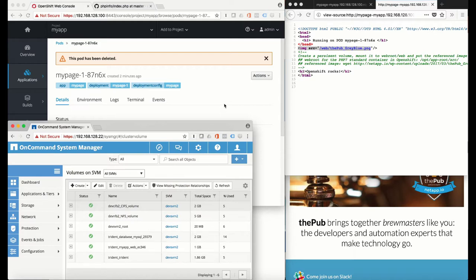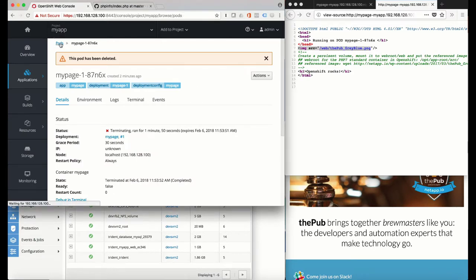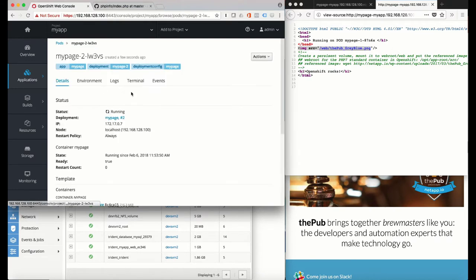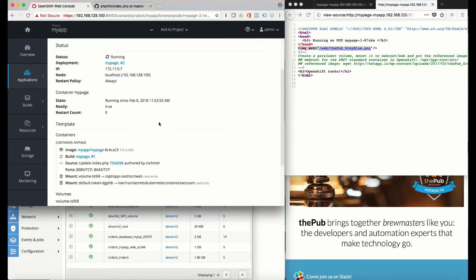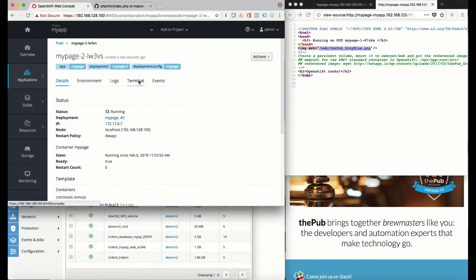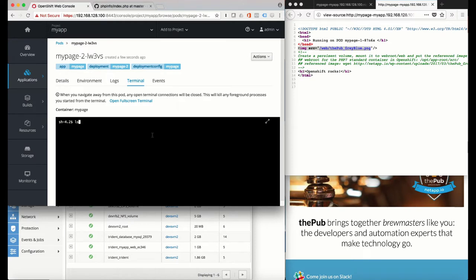I also see that the pod is being redeployed, because every time I change something on a container, it's being deleted and redeployed again. So I go into the new container, and there I see my volume mount, and I can go into the terminal. So I'm in the container now, and I see I have a couple of files, including the web directory, which is really the backend volume on the NetApp system.